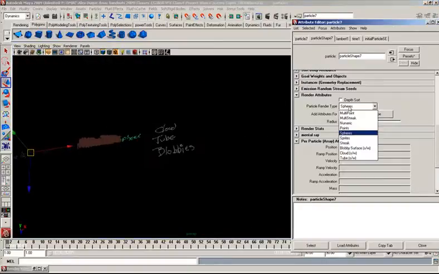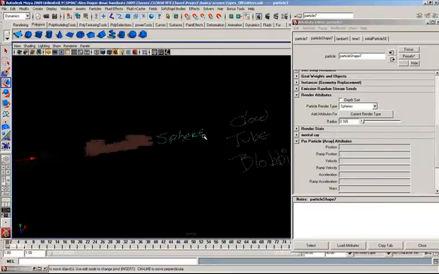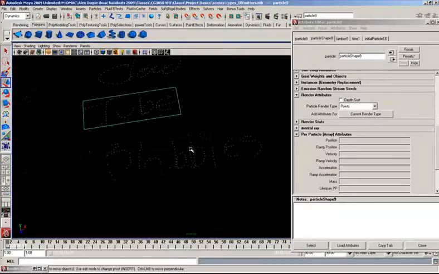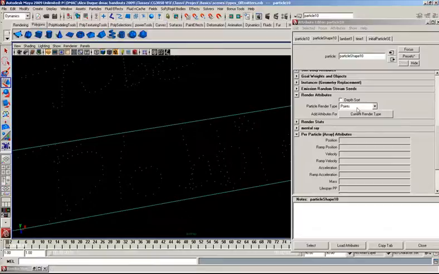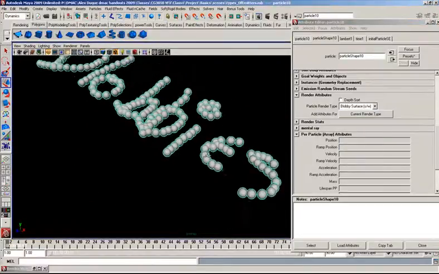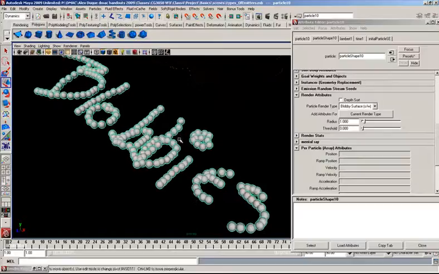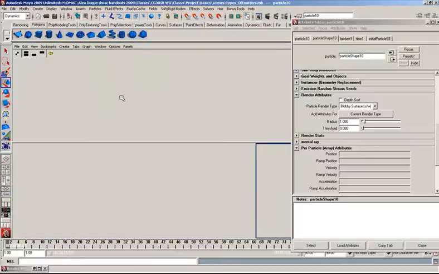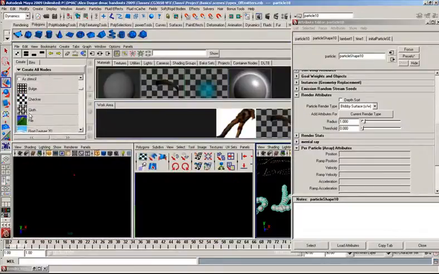Did I miss anyone? Sprites, streaks, points. Nope. Okay, so now we have cloud, tube, and blobbies. Blobbies look like this, current render type. But what's special about them is the fact that you can assign any shader to them. Any shader. I can make even a mental ray shader. I'm going to come here and make a mental ray shader.